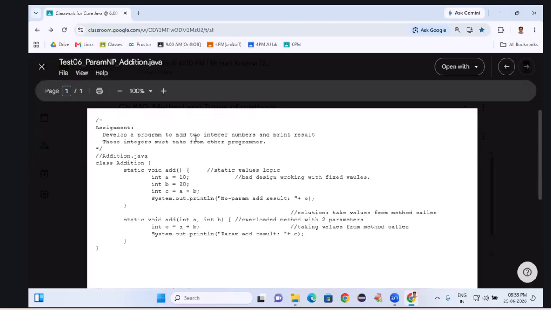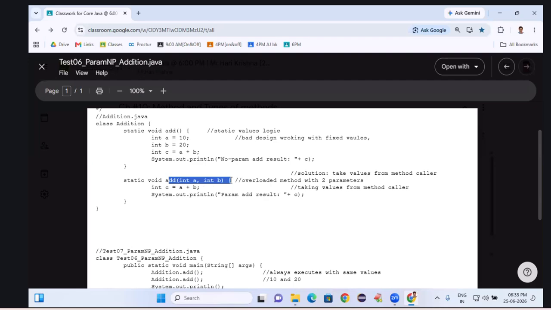Assignment. Develop a program to add two integer numbers and print the result. Those integers must be taken from another program. A no-parameter add method with hard-coded values 10, 20 uses static values logic, which is bad design. Then a method with parameters, now it's a good program.